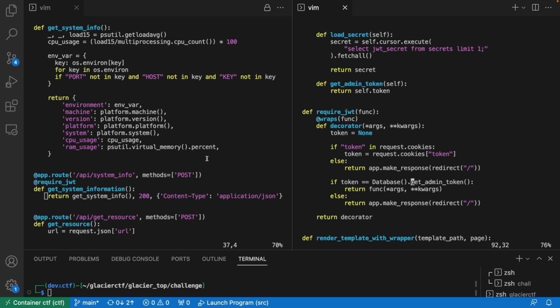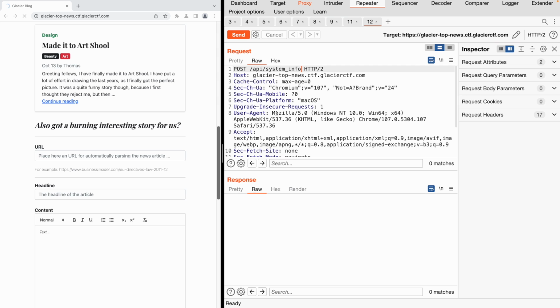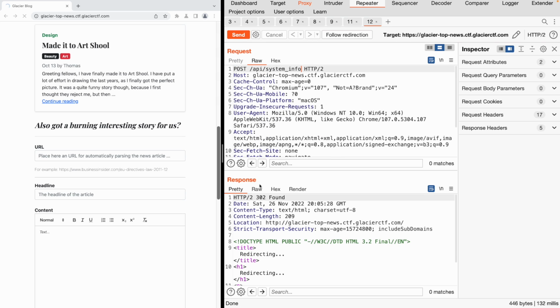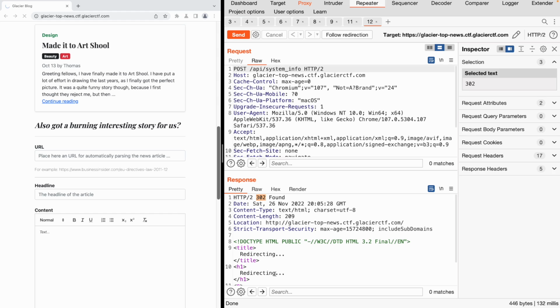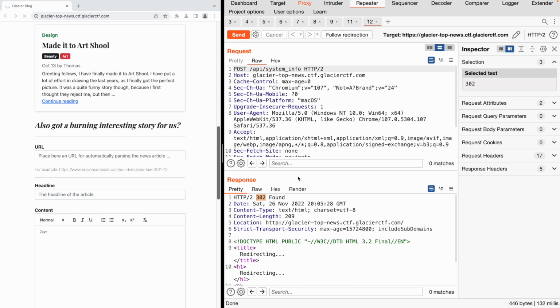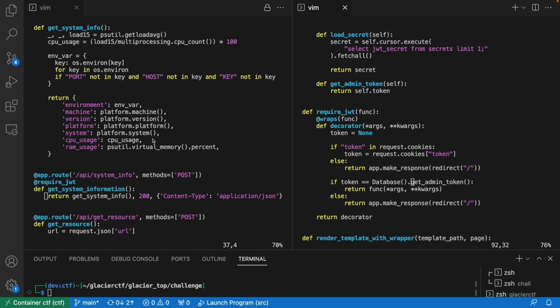So this is probably not going to work. We're probably going to get redirected. So if I hit send, 302 not found, redirecting, you should be redirected automatically. Okay, so it's going to send us a redirect. So we've got to figure this out. All right, so we've got to find this token and set it in the cookies, is what I'm understanding.